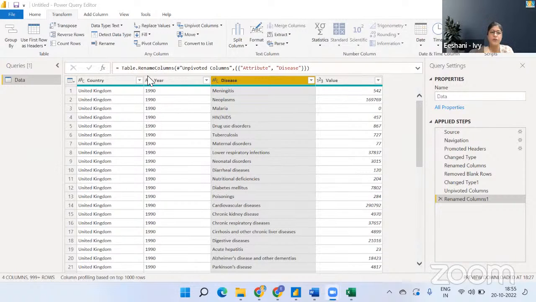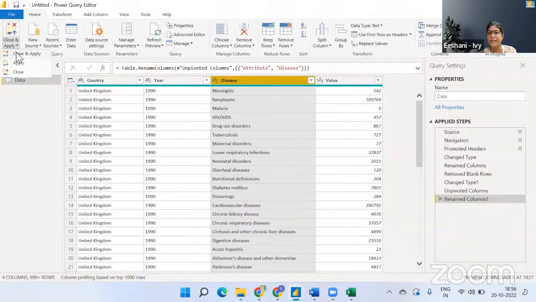All right, let's go back. And now you will see how easy your life has become. So we'll close and apply. What does close and apply do? Why do I always pick close and apply? We made a few changes to our tables, to our data. Now we want to reflect that in the front end so that we can analyze our data. So I'm going to close and apply.